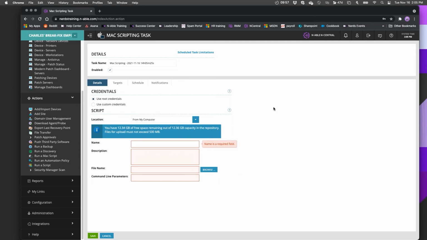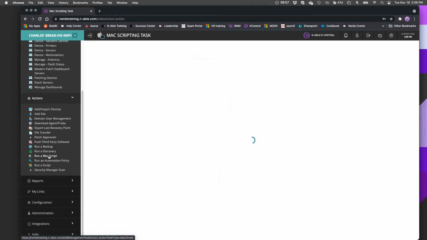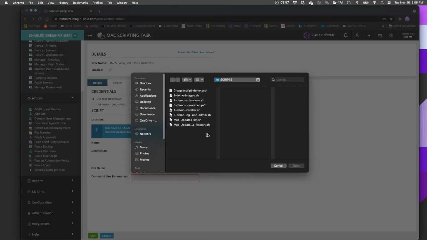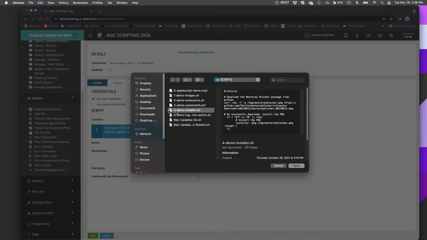I know there's a lot on the roadmap, things coming out this month and throughout the end of the year and well into 2022 that are going to be expanding the features and functionality of N-central as far as doing things like Apple device enrollment and that sort of thing. But for right now, if I want to run a Mac script, I'm going to grab it from my computer. And in this case, it is going to be this installer.sh.